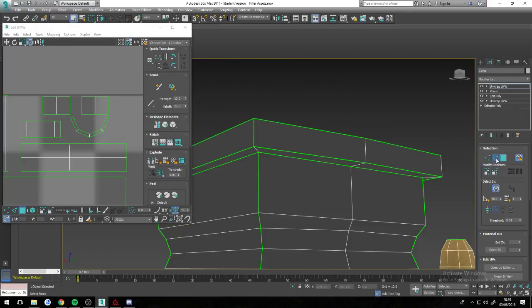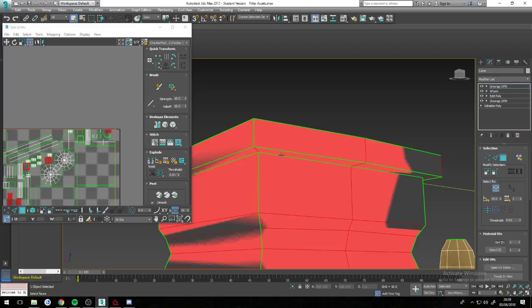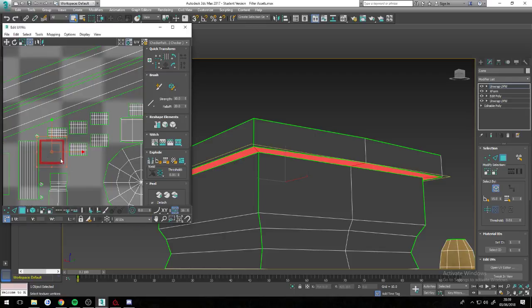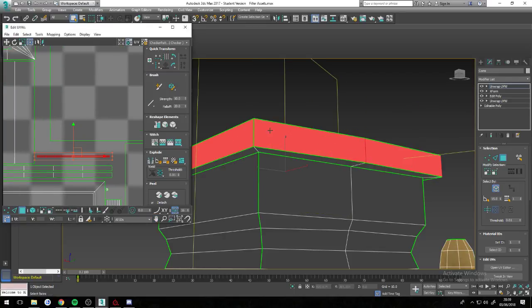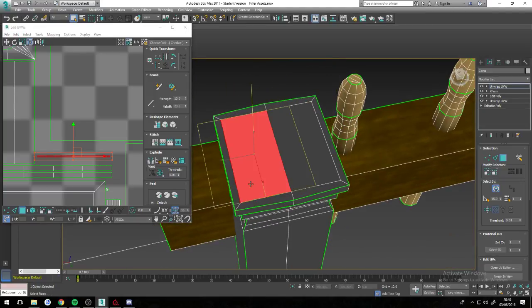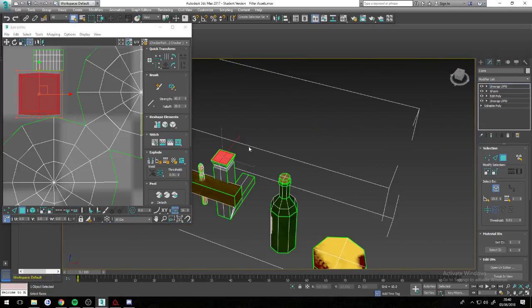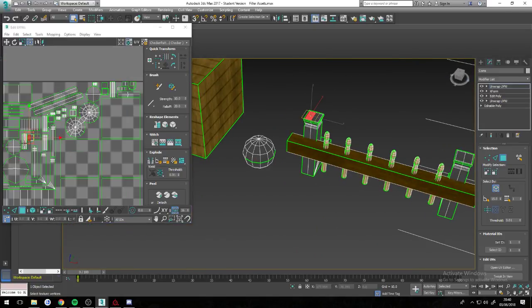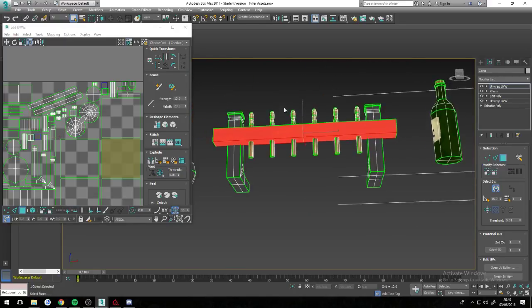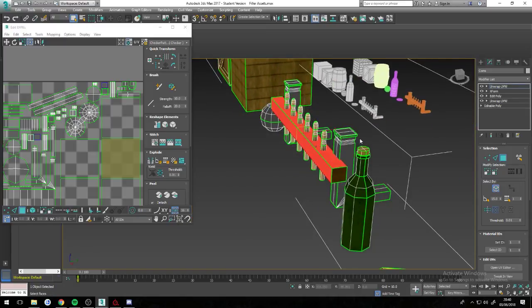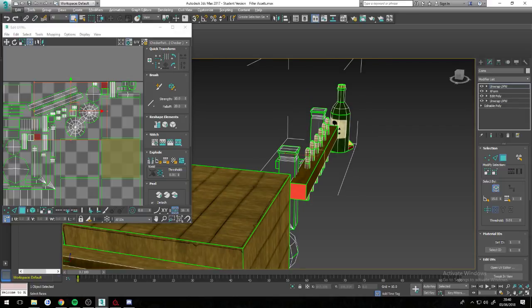And for the top, I believe this was a planar projection. Yeah, this was just a planar projection. This is a cylinder map going all the way around, and then this is a planar projection on the top, and that is the same here, same way I did it. This is just a cylinder projection going all the way around with two planar projections either side.